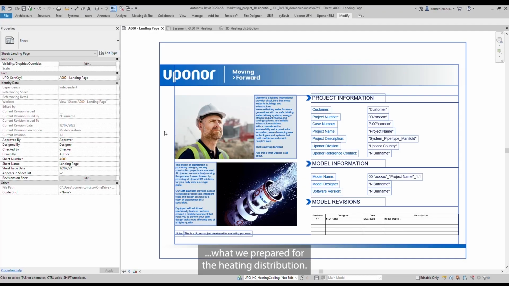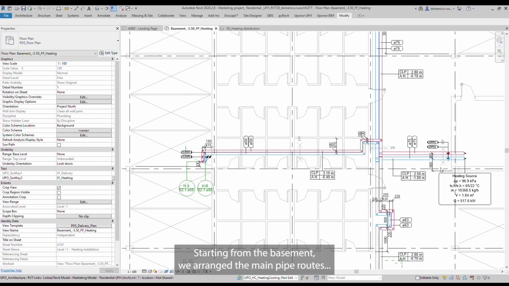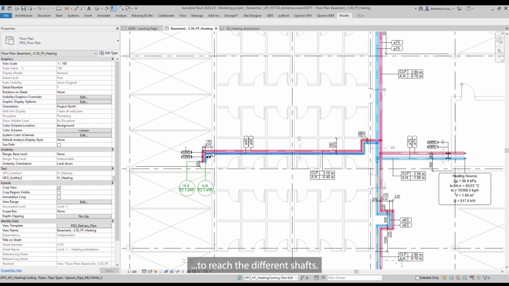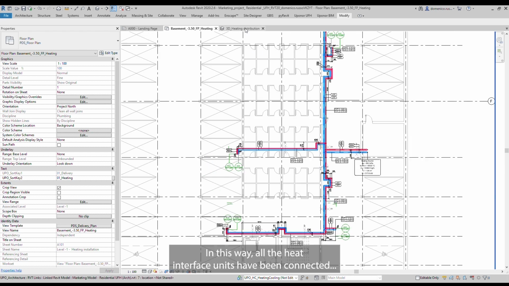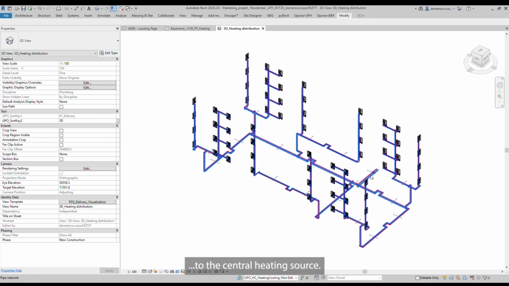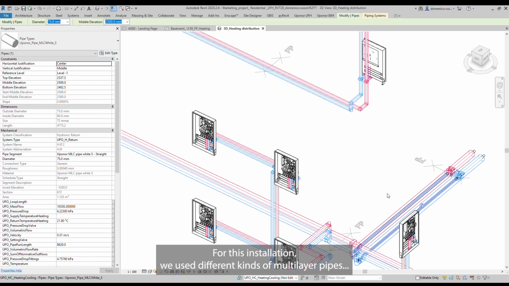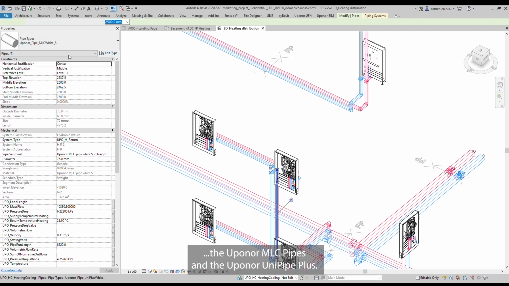Let me show you what we prepared for the heating distribution. Starting from the basement, we arranged the main pipe routes to reach the different shafts. In this way, all the heat interface units have been connected to the central heating source. For this installation, we used different kinds of multi-layer pipes, the Uponor MLC pipes and the Uponor Unipipe Plus.